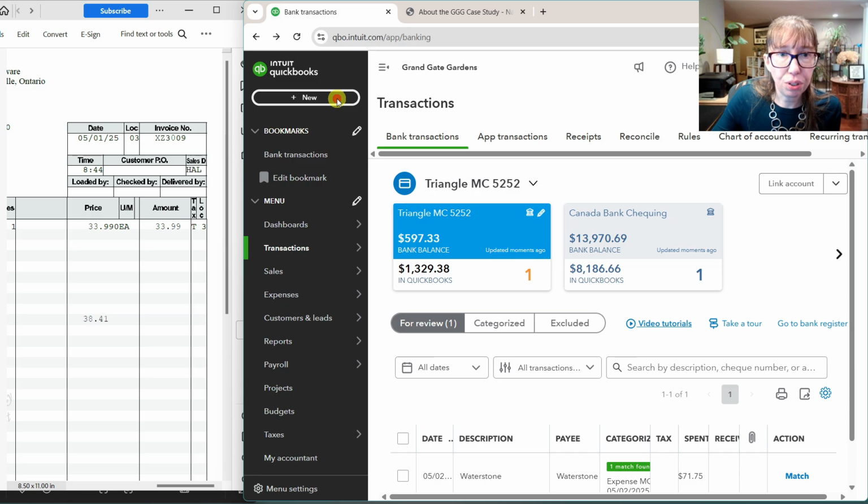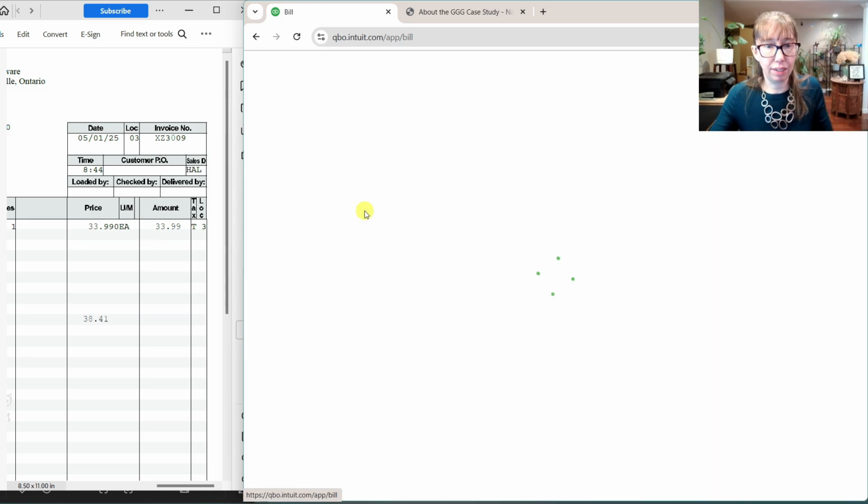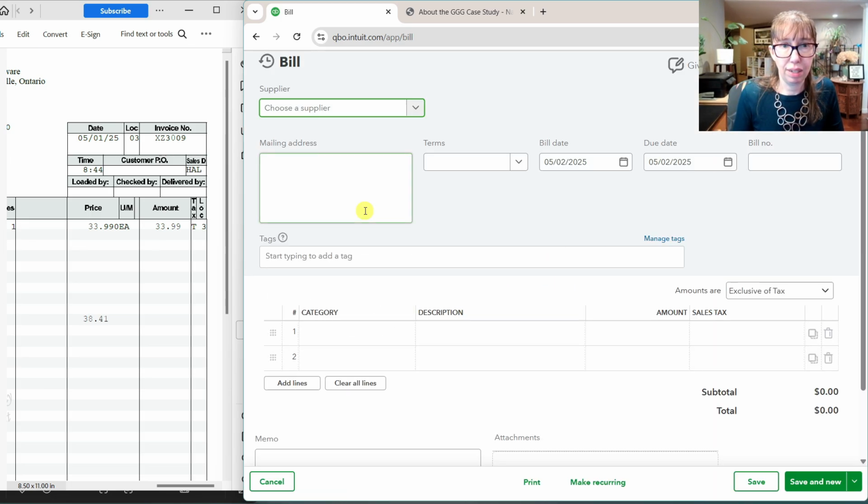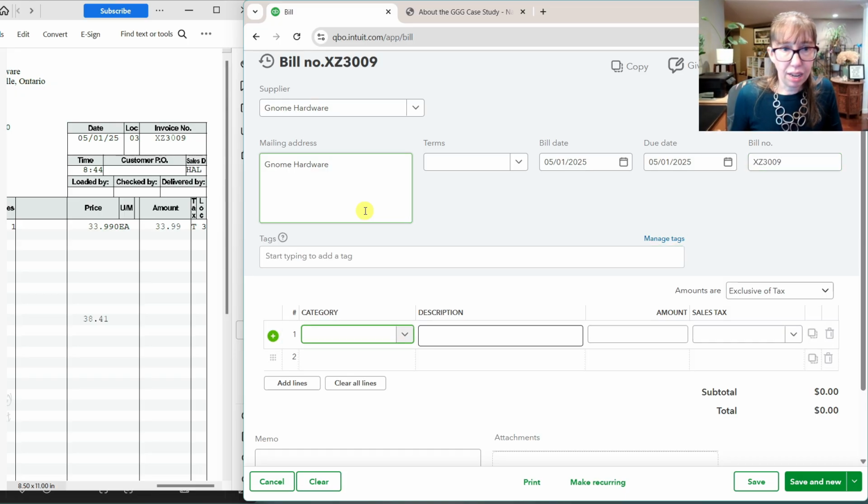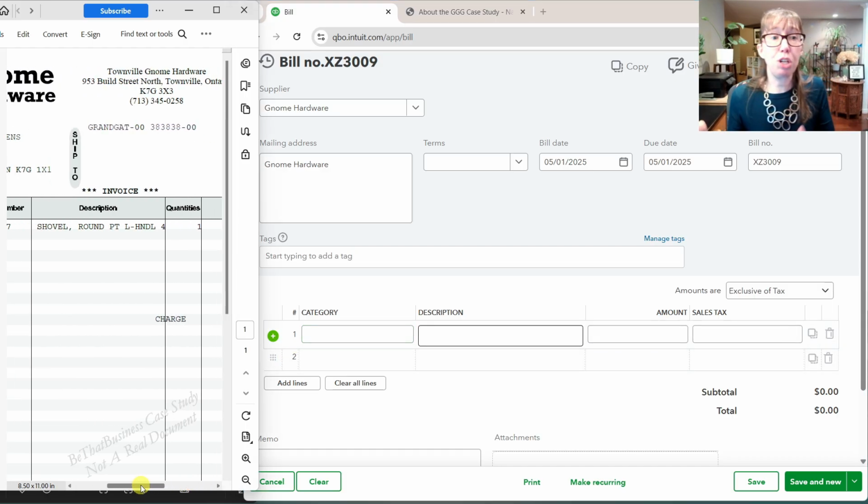So let's go ahead and enter this in. Let's go to new. We're going to go bill. And this is Gnome hardware. And the bill date was May 1st. And the bill number was XZ3009. Category, let's take a look. Okay, so she bought a shovel.